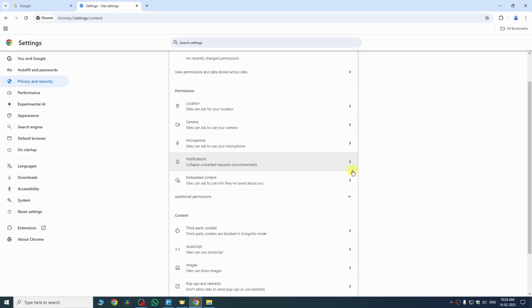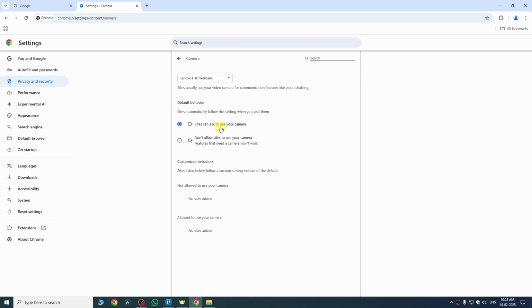Under it we'll see multiple options. We need to enable our camera. For that, select camera from here. Once you are here, make sure to select your correct webcam. So I have this one, which is Lenovo FHD webcam. I need to select it, and also make sure that you have enabled the first option, which is sites can ask to use your camera. If we select the second option, then we can't use our camera in other sites. So make sure to select the first option.